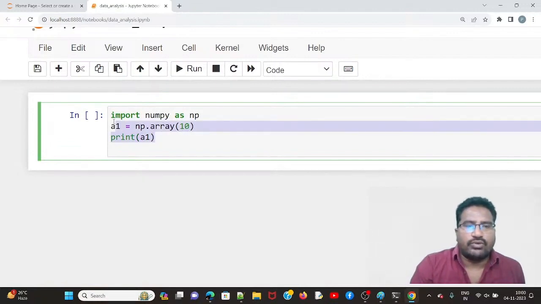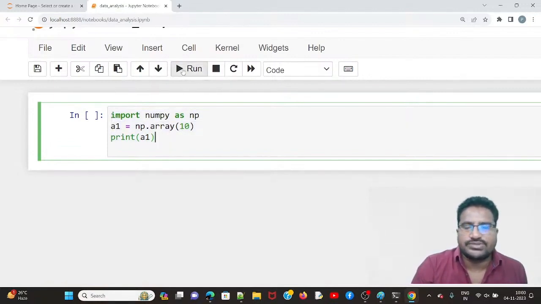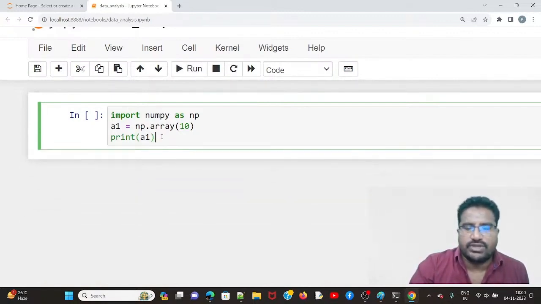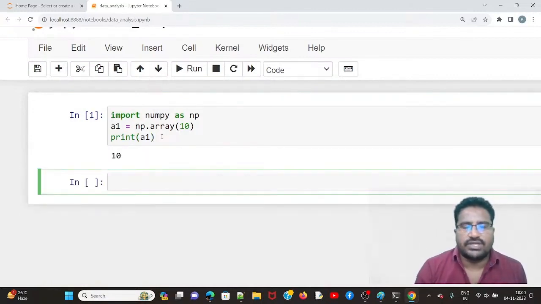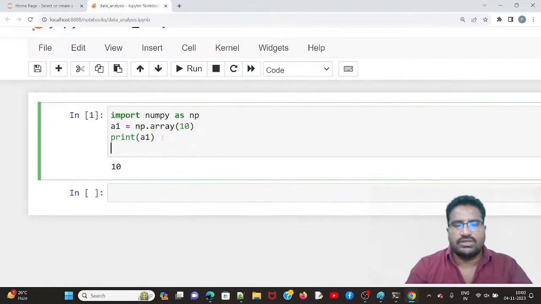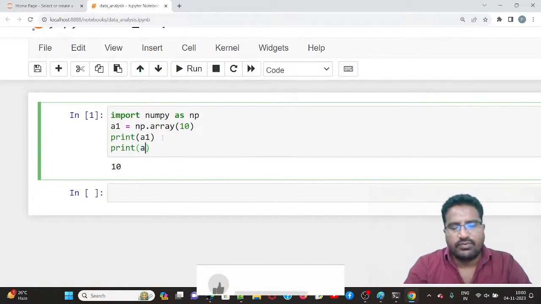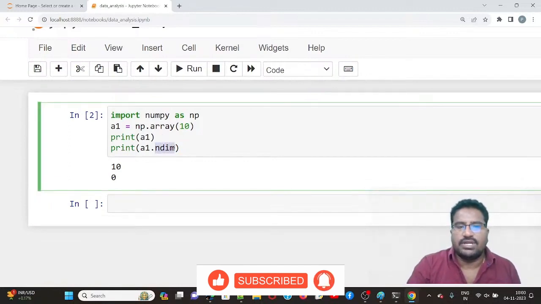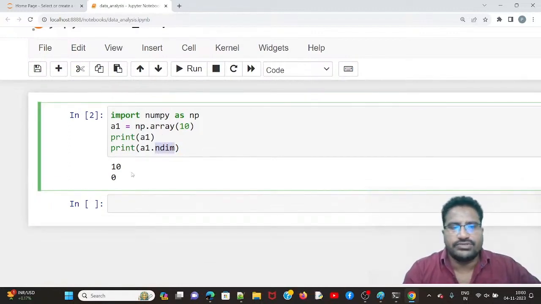Now that writing the program is over, we have to execute it. One option is Run above. The second is Shift plus Enter. If you click normal Enter, it goes to a new line. If you want to execute, press Shift Enter. The a1 value is printed. This is a zero dimensional array. To know whether it is zero, one, two or three dimensional, print a1 dot ndim, which means number of dimensions.